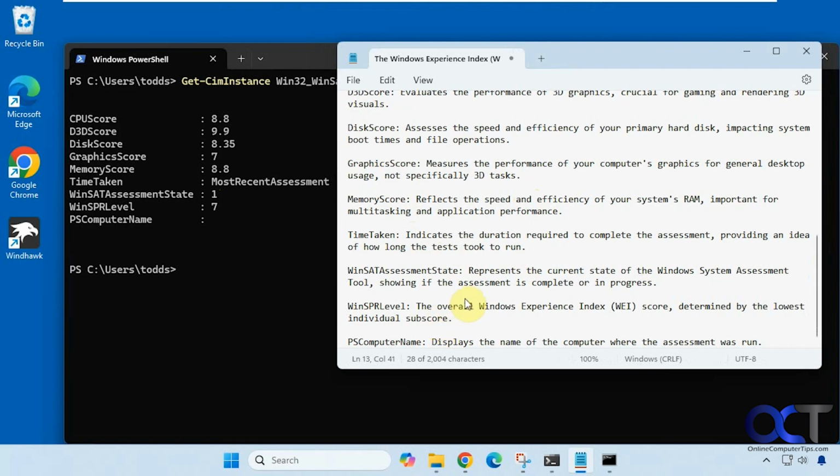Then the WinSPR level. This is the overall Windows Experience score, which is determined by the lowest individual subscore. So that's a 7 because of the graphics score. You get an overall score based on your lowest score here. And then PSComputerName displays the name of the computer where the assessment was run. This one did not show that for some reason. Couldn't tell you why, but I've noticed that usually happens.